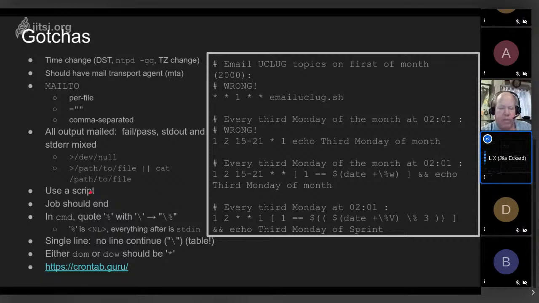I think I saw in the man page of crontab that there was a number of character limit, but I think it's something like 2,000. So it's pretty long, but it's not a full script length. You saw here that for my example, I created a shell script called email UC log. It's a good way to put all kinds of different things and checks in my script, and that way I don't have to put it in the crontab.